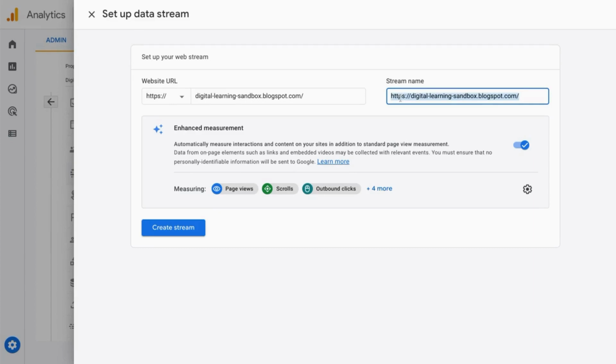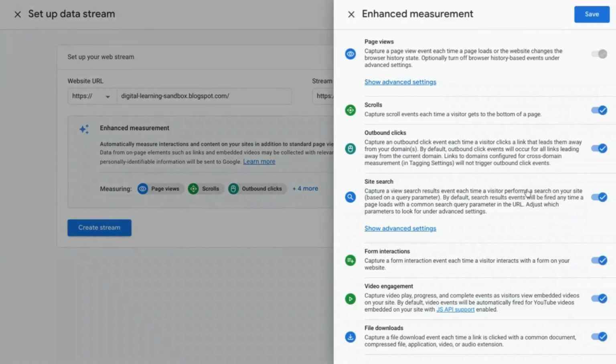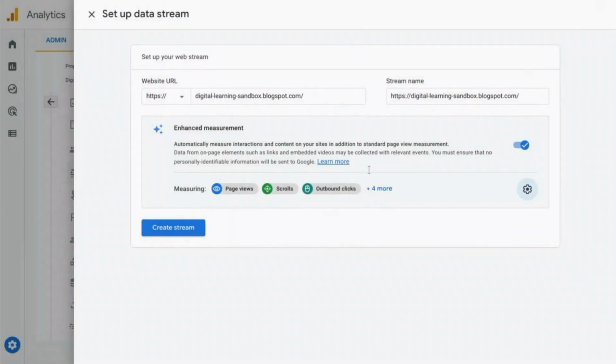You can also use plain language. For example, for us it could be Digital Learning Sandbox website. So either way works. There's also this section for enhanced measurement, which shows you the interactions that are automatically tracked if you keep it enabled. This includes tracking for page views, scroll tracking, outbound clicks, site search, video engagement, file downloads, and form interactions. If there are any that you want to disable, click on the gear icon and switch the toggle off for the undesired interactions. Then click on Create Stream.